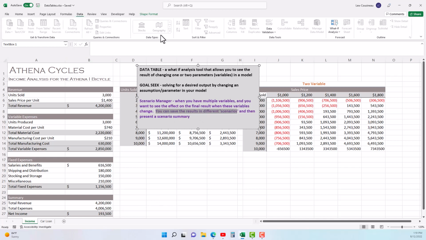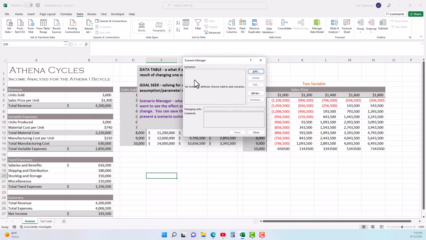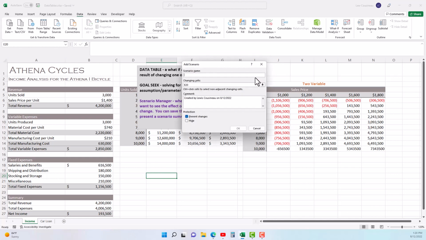Under data, what if analysis, here's your scenario manager. I've got to click off the text box. Let's try that again. Scenario manager. And basically you can have multiple scenarios. Very often when you're generating a business plan, you may have a best case scenario, a worst case scenario, and a most likely scenario. 3 different scenarios. So we're going to go ahead and add a scenario to our cycle production example.